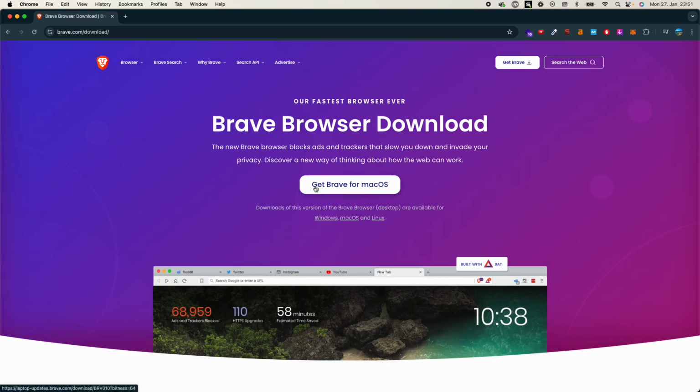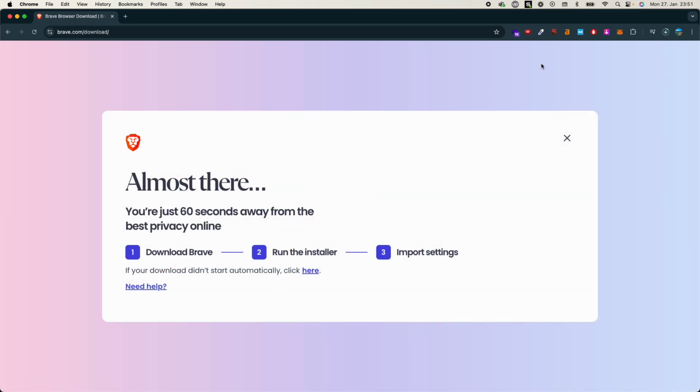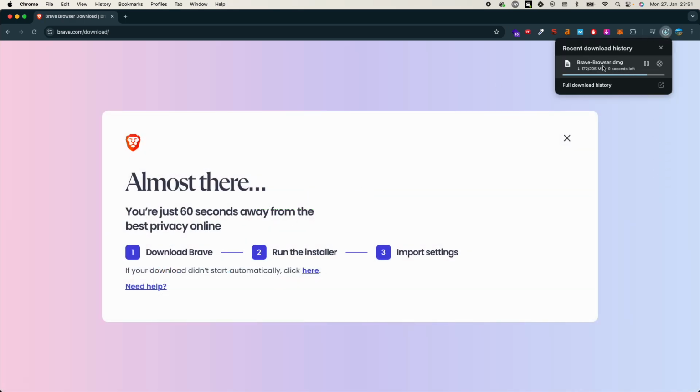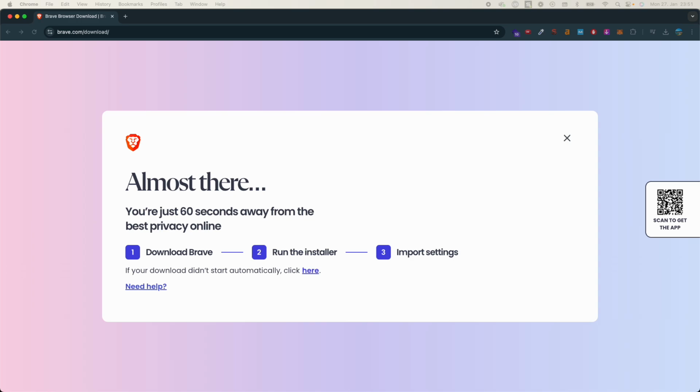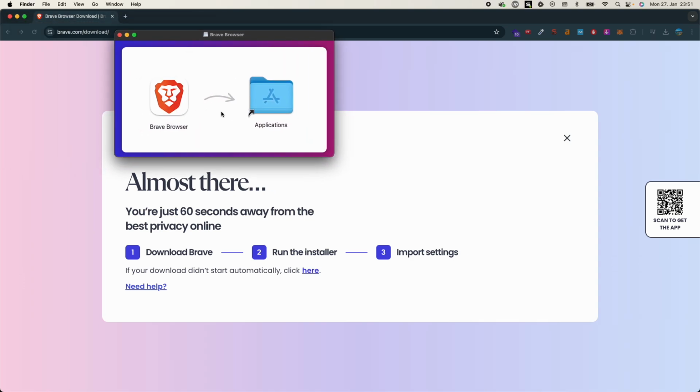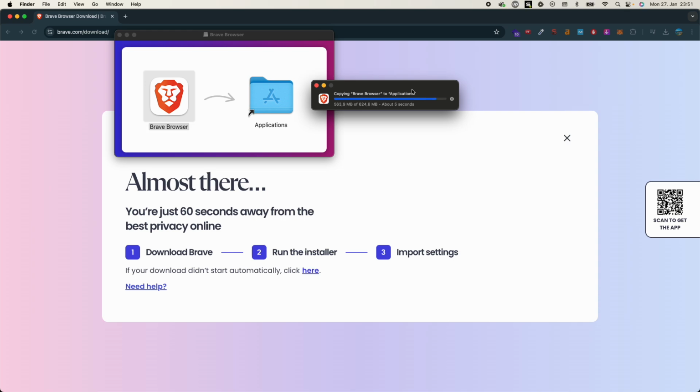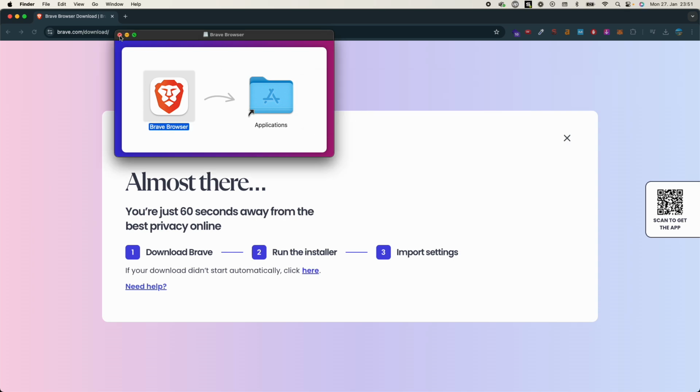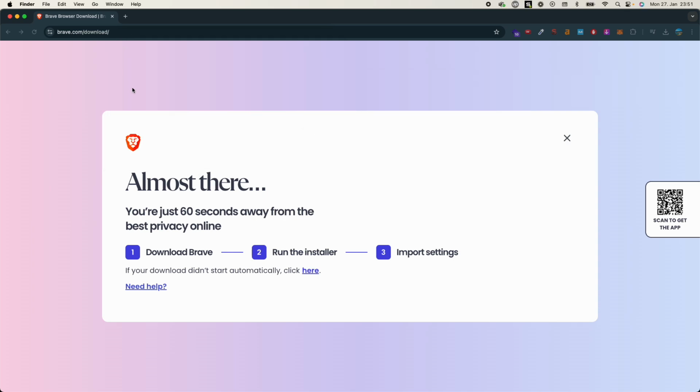and once you're here, click on Get Brave for my macOS. It is downloaded, so you can see almost downloaded. Wait for it, and once it is downloaded, just go and click on that. A window like this would appear. So click on this, and it would copy the Brave browser into your application folder, and wait for this copy to be completed.